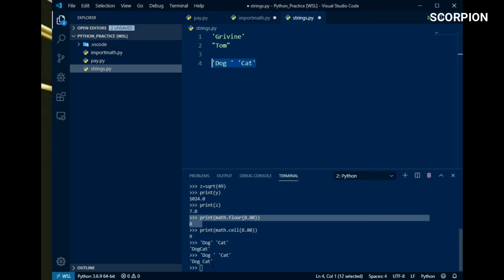So that's the basic introduction into strings with Python. And what else are we able to do with strings? Now, strings can be indexed, to mean strings can be subscripted.